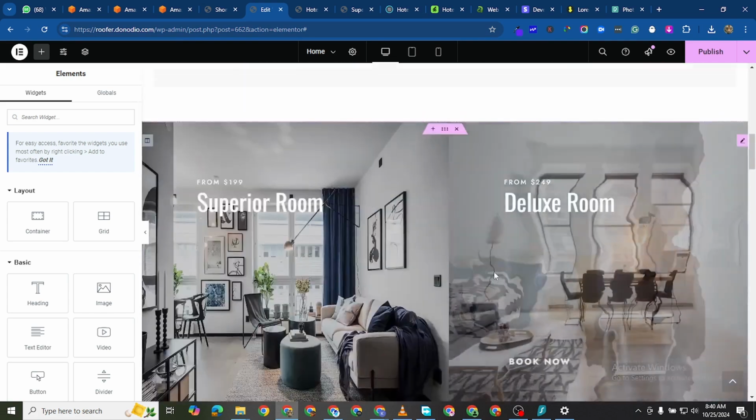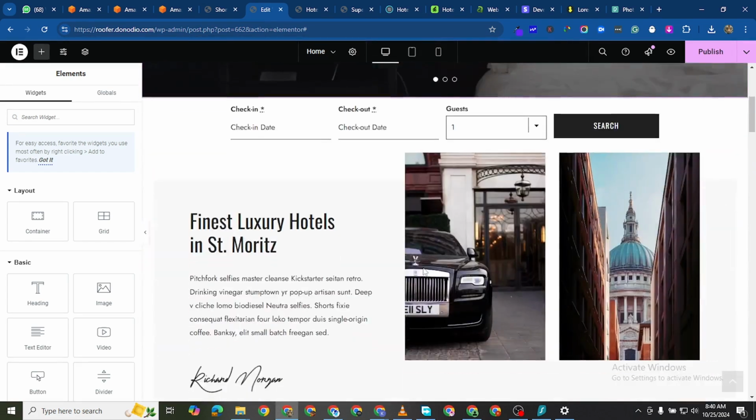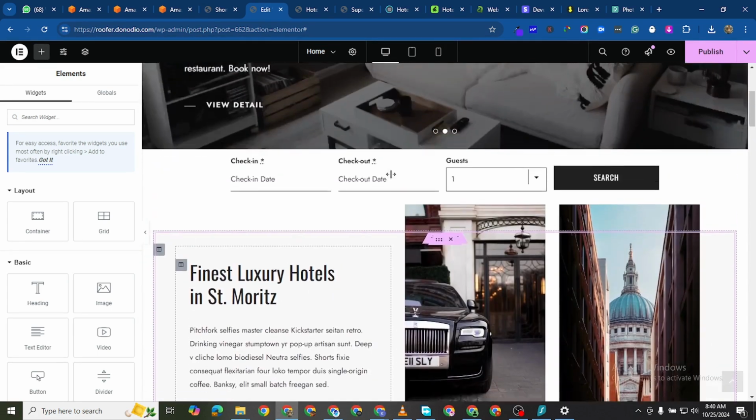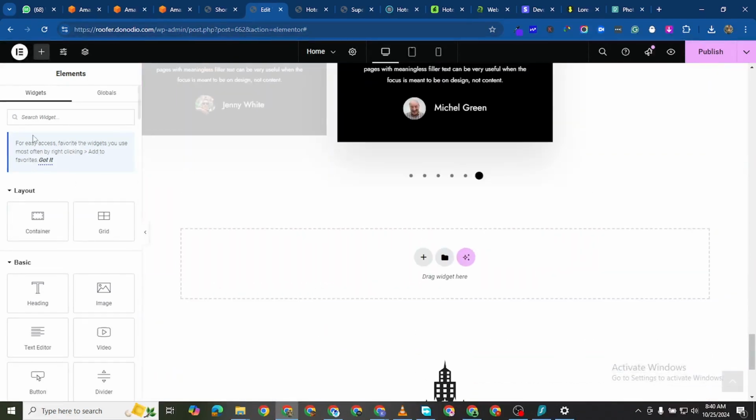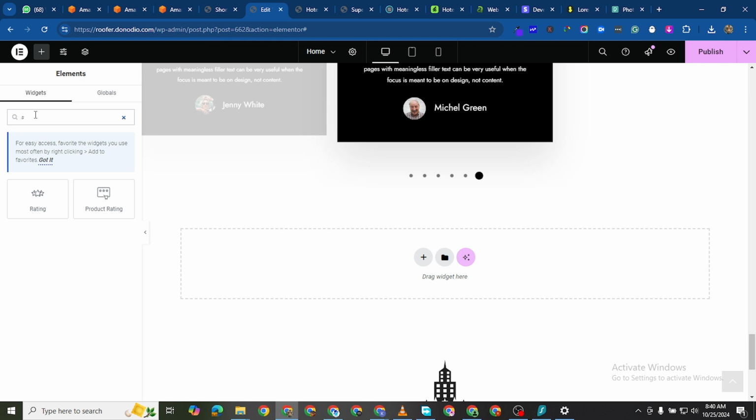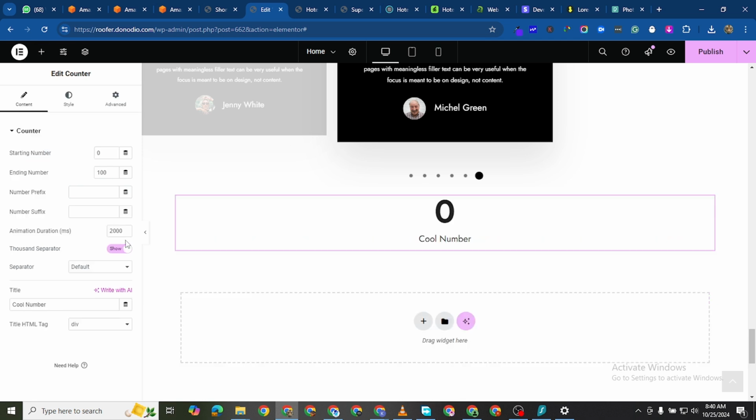So there are other things we can do on this page to make it look good. If you want to add something like statistics, how many people have stayed in your room, if you search for stats, not stats, but counter, rather. So we can use this counter. We can drag it here. And we can begin to customize this.